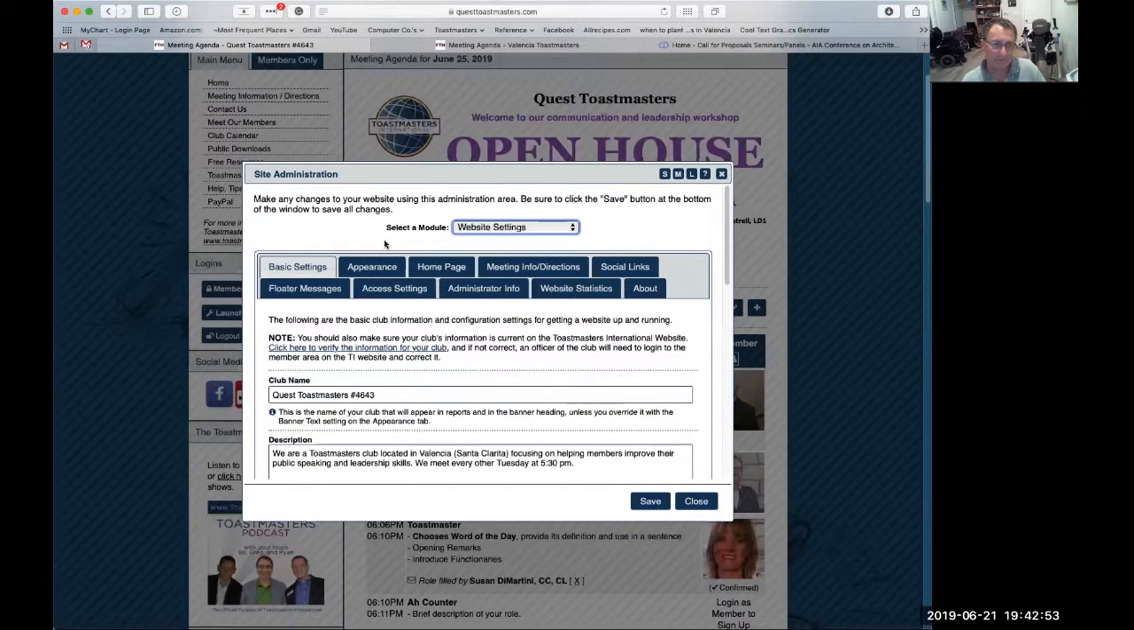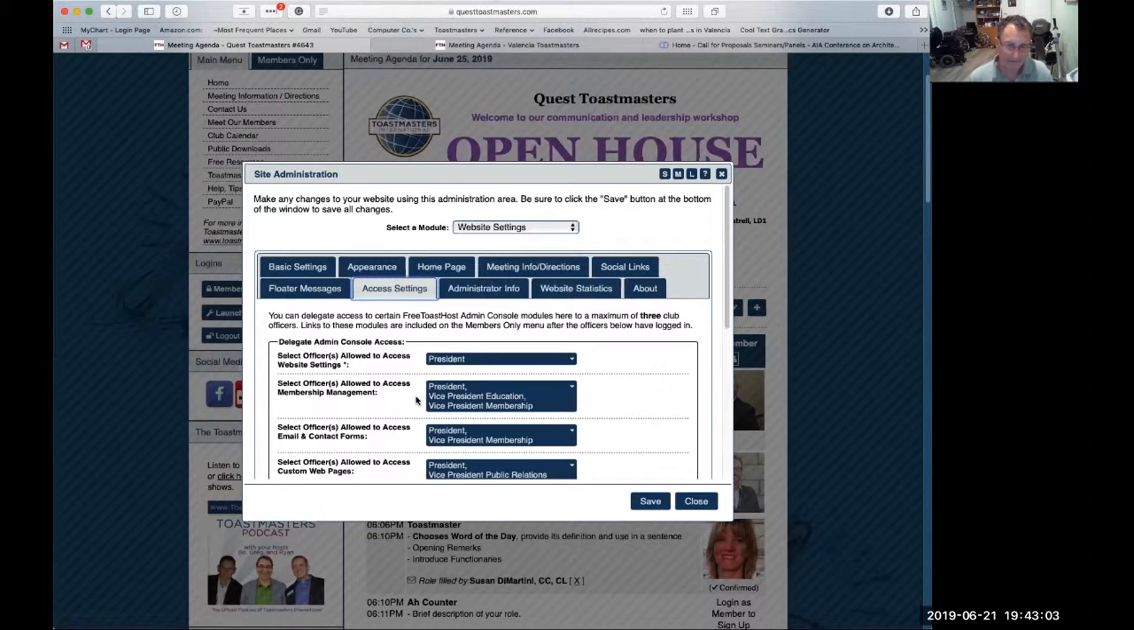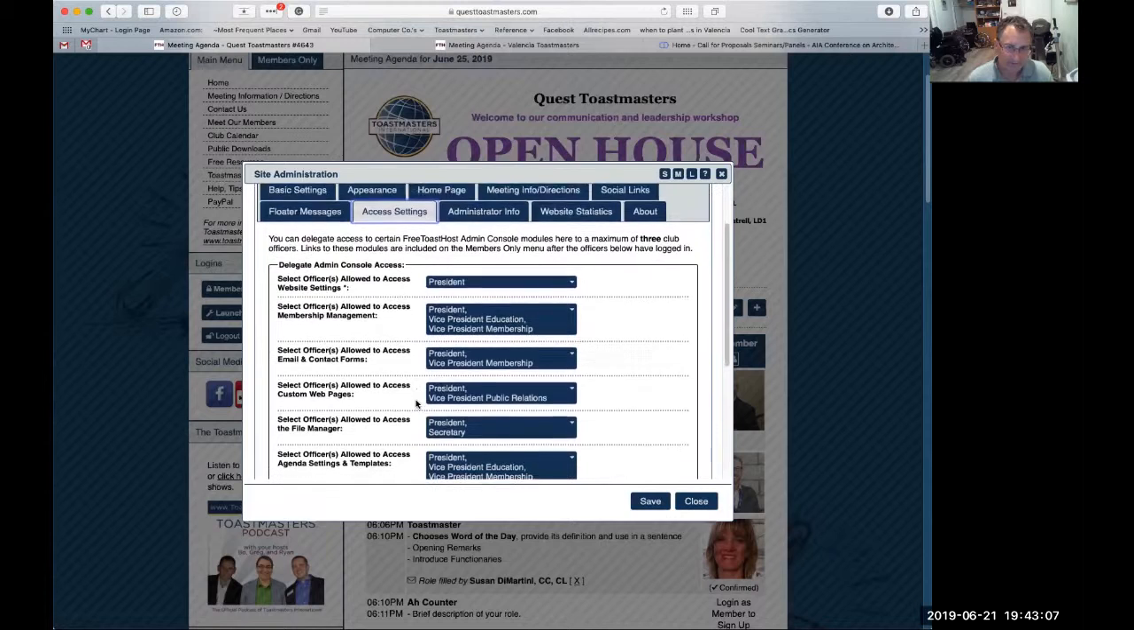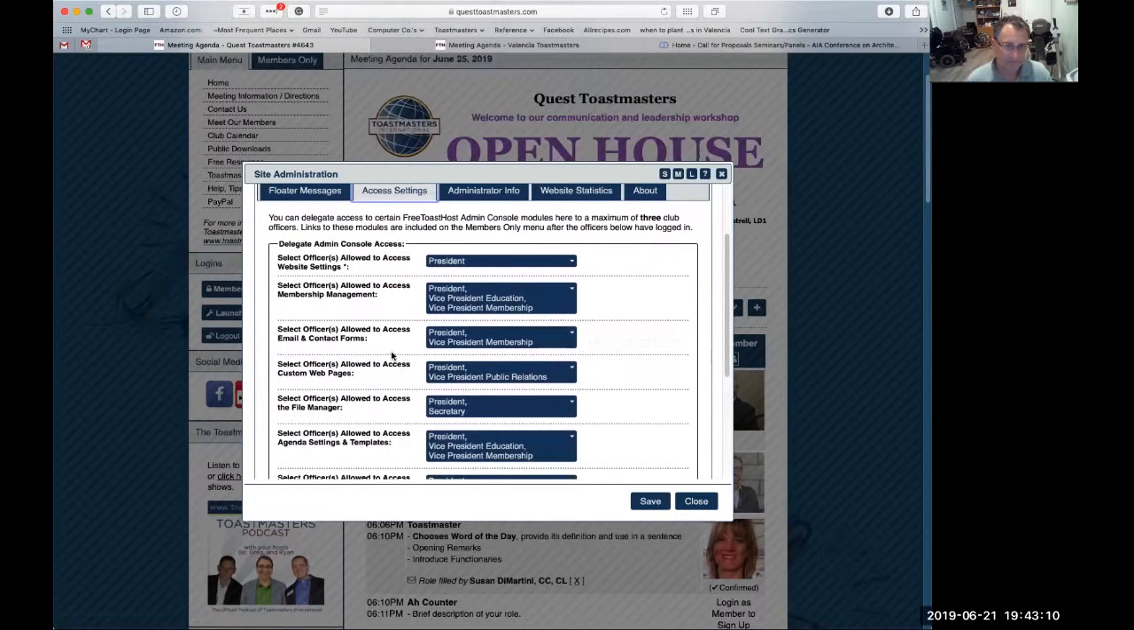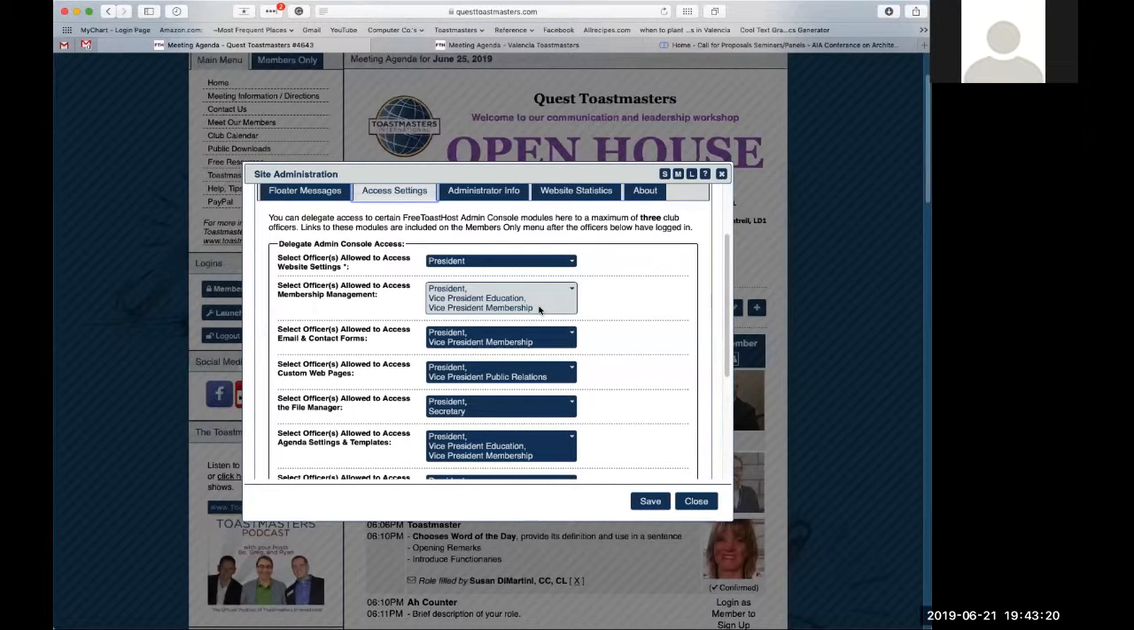The administrator console is pretty simple to use, and these are the website settings. And this is where, for example, if you click on access settings, now you can designate who gets access, which officer gets access to which feature. For instance, who gets access to membership management? In this club, we chose the top 3. Let's say in your club, the president has no idea, doesn't want anything to do with membership. You might only choose these 2, or you might add the secretary.